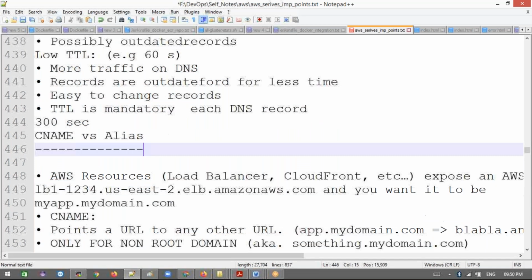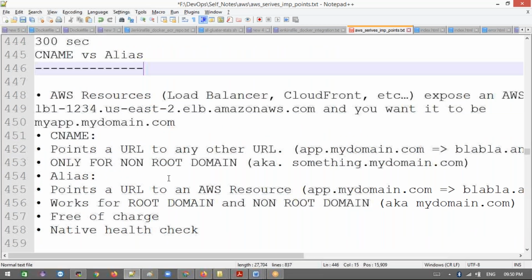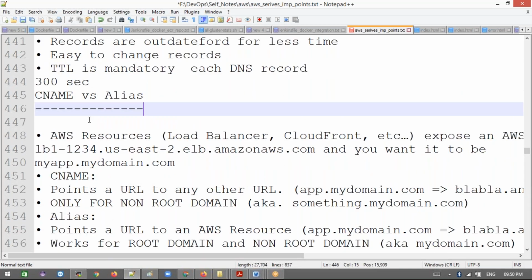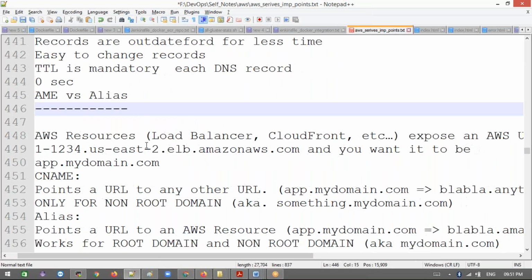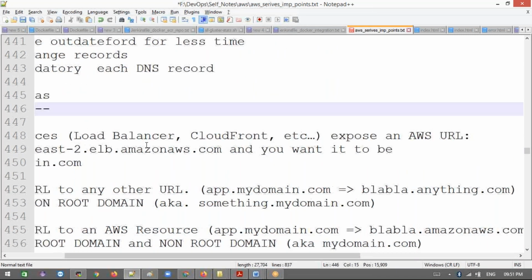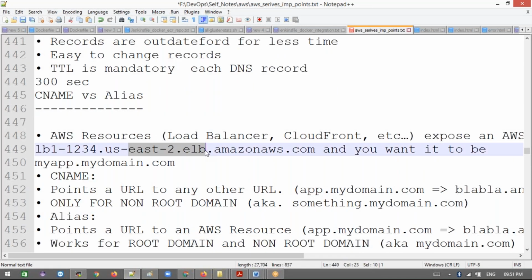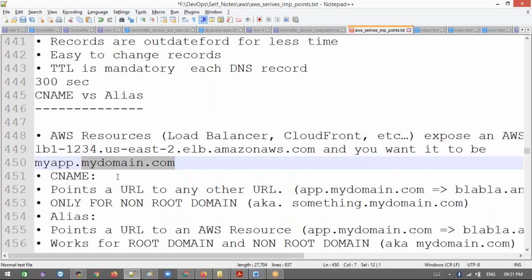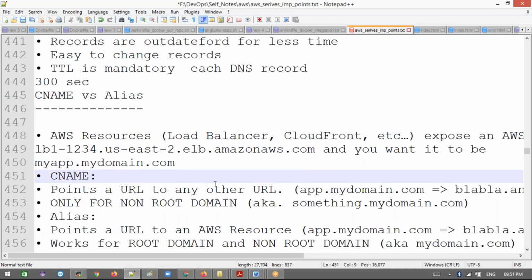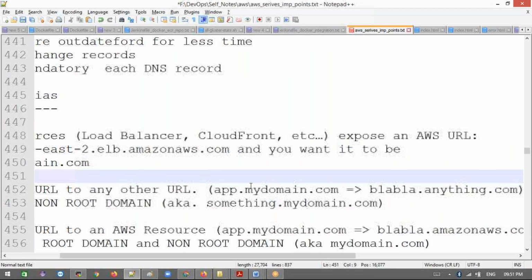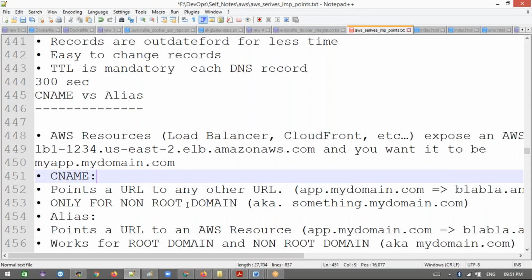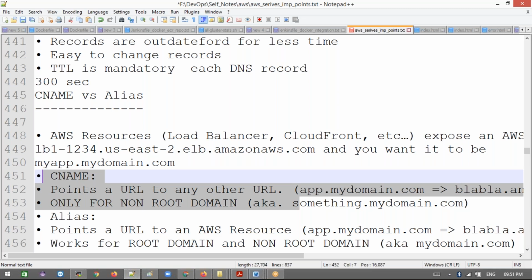Now the difference between CNAME and alias. AWS resources means load balancer, CloudFront, etc. which expose an AWS URL. CNAME points URL to URL, like this domain to that domain, and only works for non-root domains. We use CNAME for any other service.